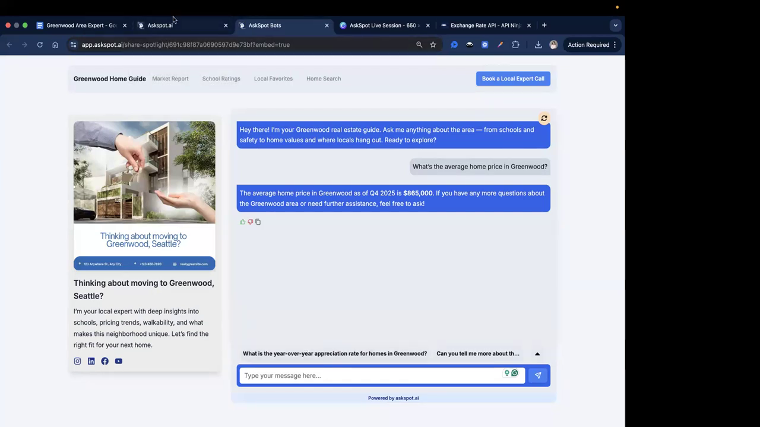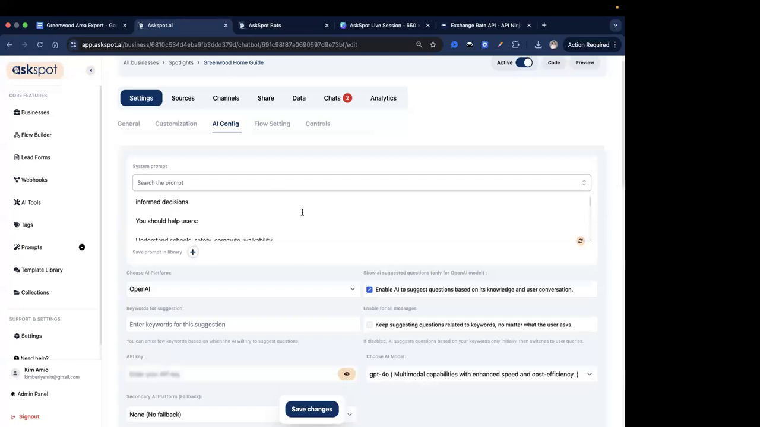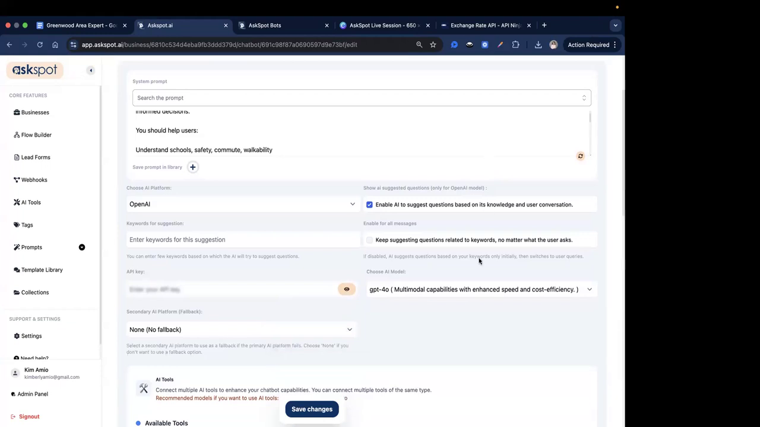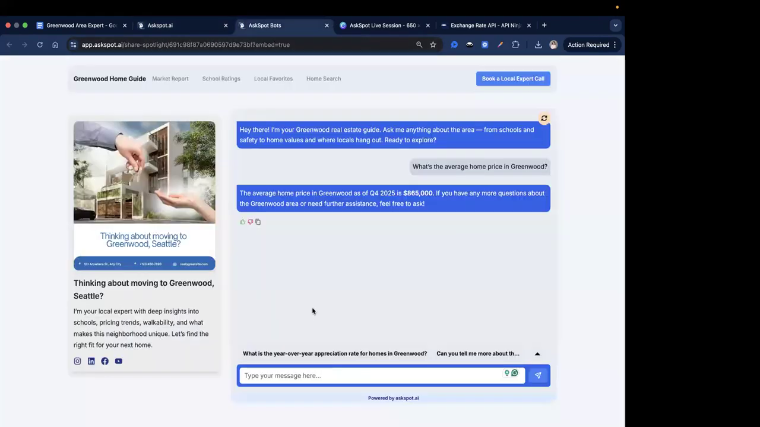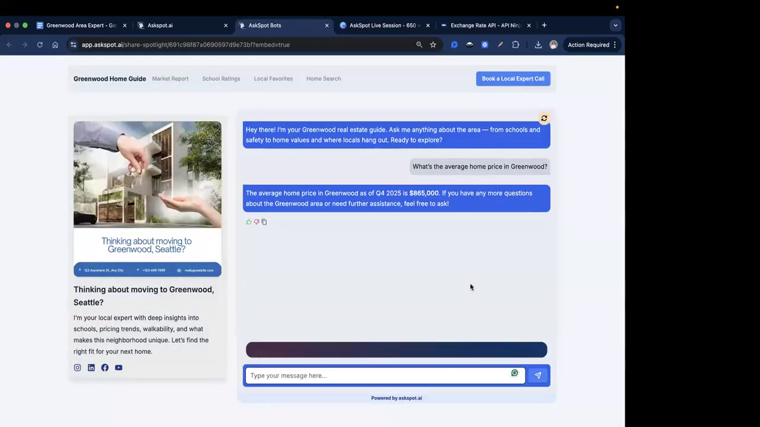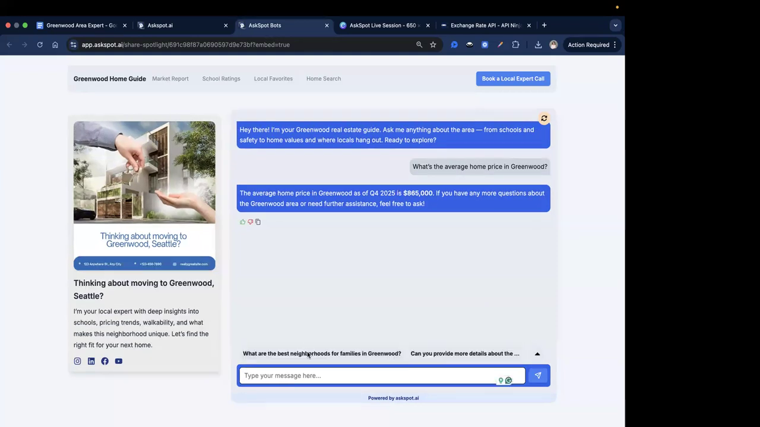So these are AI suggested questions, and you can set that up by going to settings, AI config, and it's going to be this setting right here, show AI suggested questions. But just a reminder that this is only for OpenAI models. So you can just enable this, and then the AI will keep on suggesting questions based on the knowledge that it has. So if I refresh this, it would change that question to another one based on its knowledge. There you go. What are the best neighborhoods for families in Greenwood, something like that.